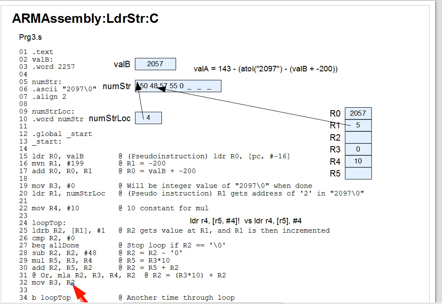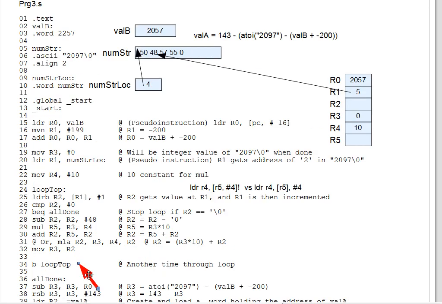Okay, that completes the loop, and the B to loop top, as we already know, is our way of doing a while loop and jumping back up for the next iteration.